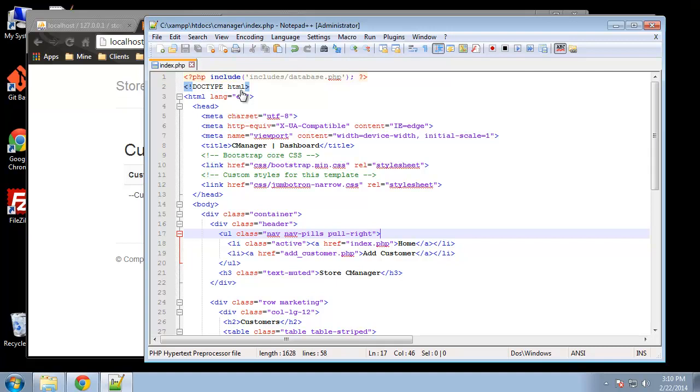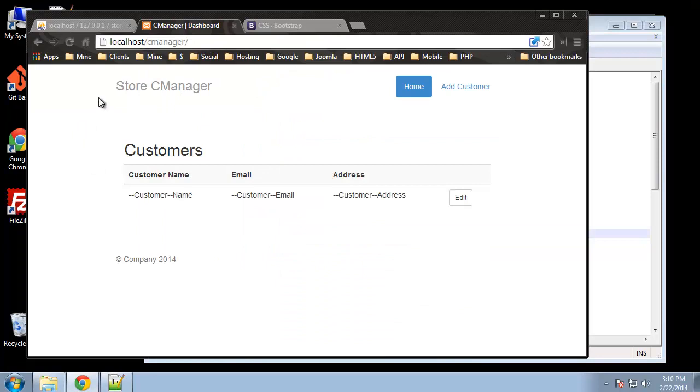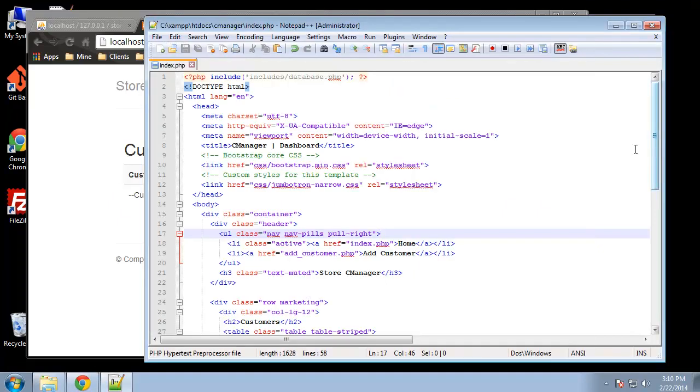Alright, so now we have our Bootstrap template in place. We have basically all the visuals for the home page. Now what we need to do is actually grab that customer data and have it print out here from inside this table. Now we have our database class all set up, so we can actually just use it. It's ready to start taking queries.